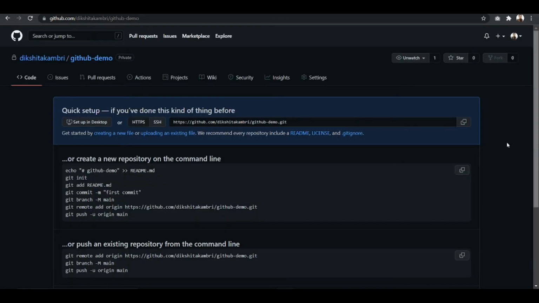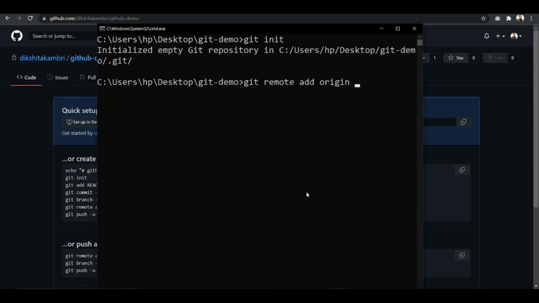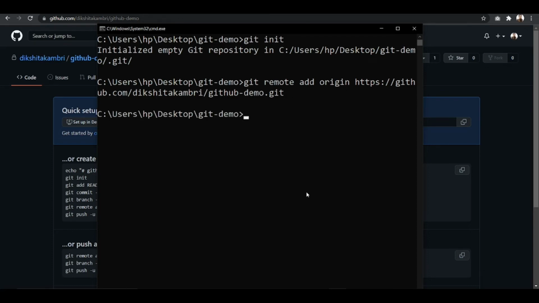So go to your repository and you will find the repository path here. Just copy this path, or you can see this command over here as well. You can copy this command, or just follow along with me, copy this path, paste it right after origin and hit enter. So now we have linked the local repository and the online repository. That is, we have added the origin of the online repository to our local repository.